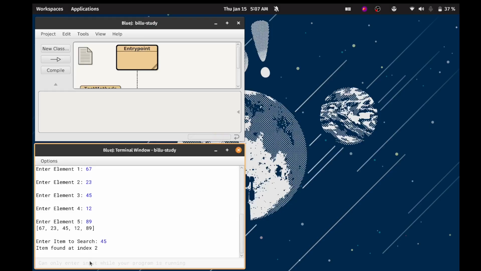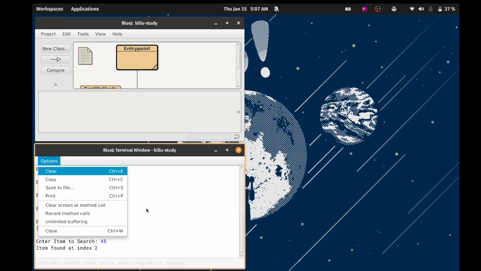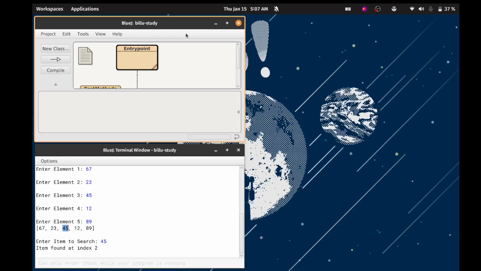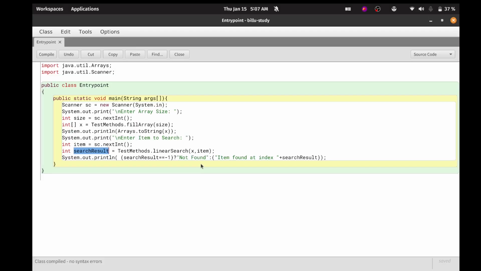Okay, you can see since it found 45, it will say item found at index 2. Index 2, 0, 1, 2, it found the item. Okay, so it will work. If it finds -1, it will say not found. So that way you can make this more interactive. That is one way to do it. So just take another look inside the program. Just have a look. This is how you do it.